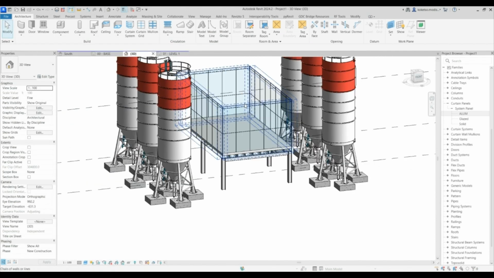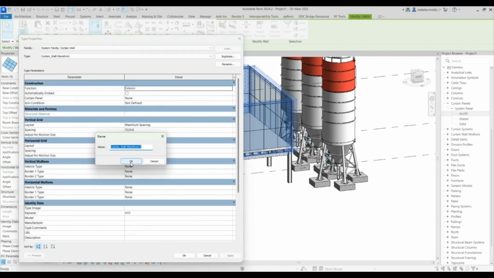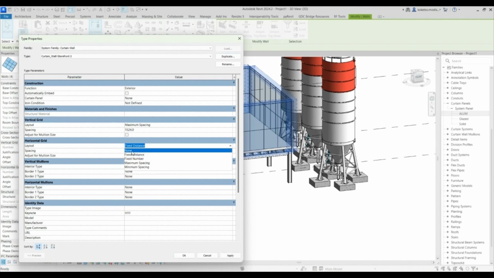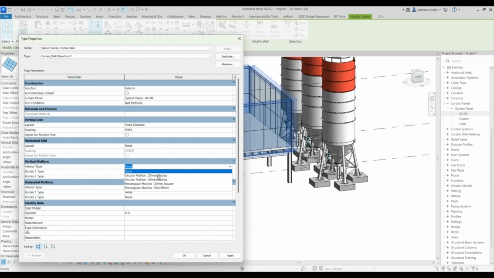Perfect. Now you're going to select this entire storefront wall, go to edit type, duplicate, and say OK. And then we are only going to work with the vertical mullion. So I'm going to set the horizontal grid to none and then set the vertical mullion to fixed distance. And then I'm going to set it to 900 mils. And I'm going to set my curtain panel to the system panel that we have created, which is aluminum. And then I'm going to set my vertical mullions to 30 millimeter square.